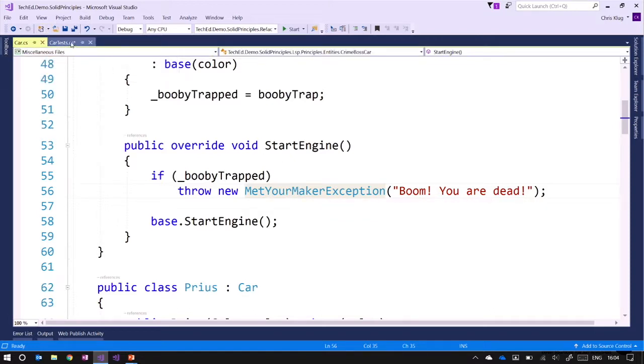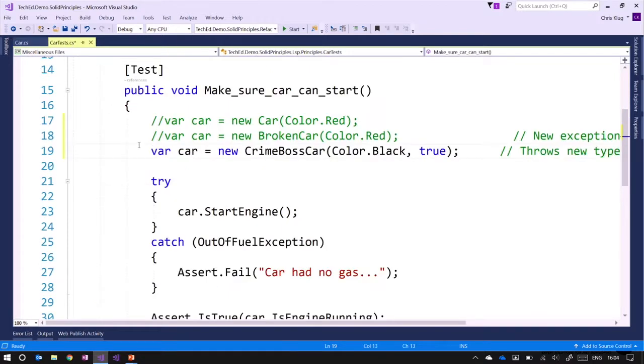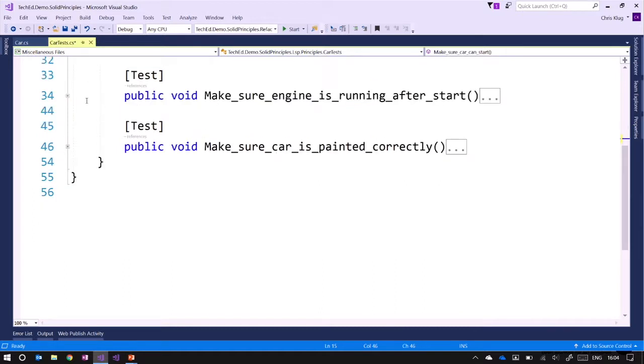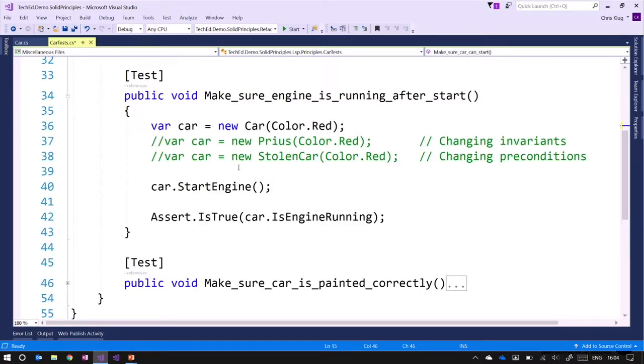Very, very simple to see in a small class like this, but in a bigger picture with a bigger class and a more complex scenario, it's fairly easy to make these little mistakes. And then I wrote another test, which is pretty much the same. I just found it, I don't know why I wrote two tests, but make sure engine is running after start. So it pretty much does the same thing. It creates a car, it calls start engine, and makes sure that the engine is running. The test is exactly the same. I just have other things breaking it. That works fine.